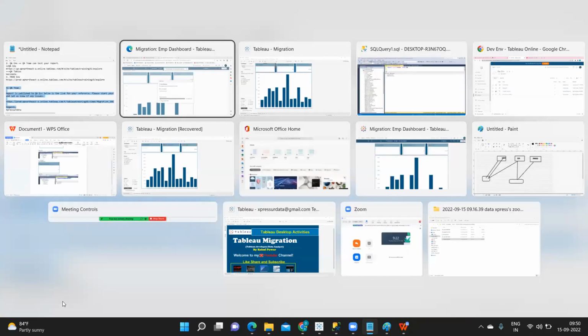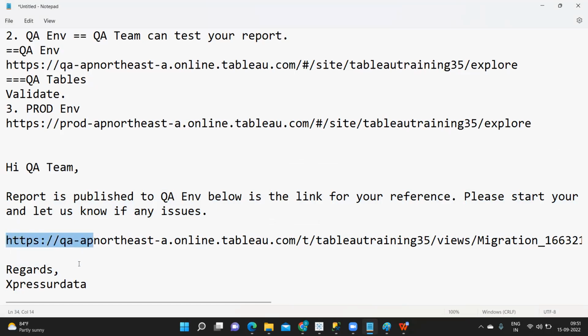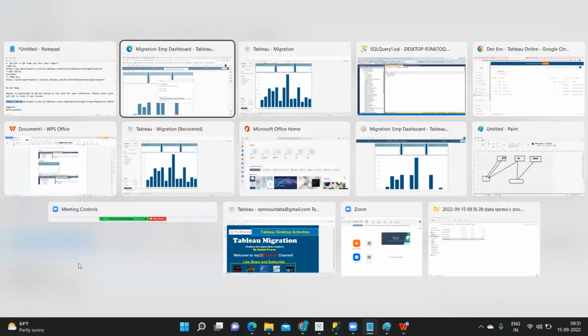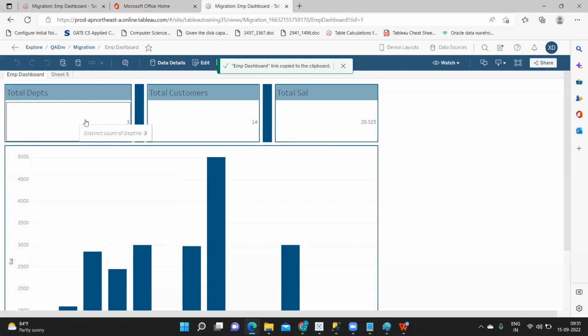Now QA team will either use this link to log into the report. Here you need to make sure you are giving the QA link. Should not give other links. Make sure you are giving the link where your report is present. Okay. So we are copying this and giving it. Now the user will come to this location to check your report. Now he will validate all of that.